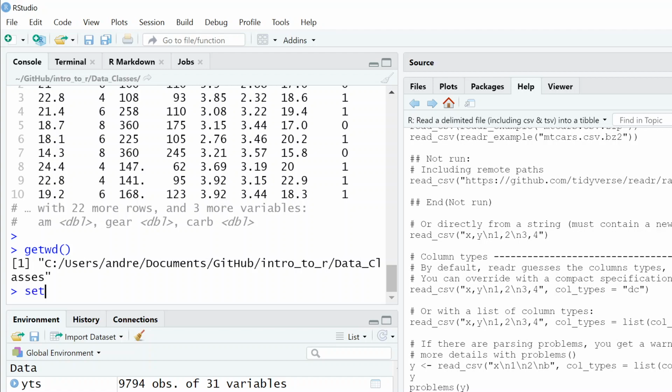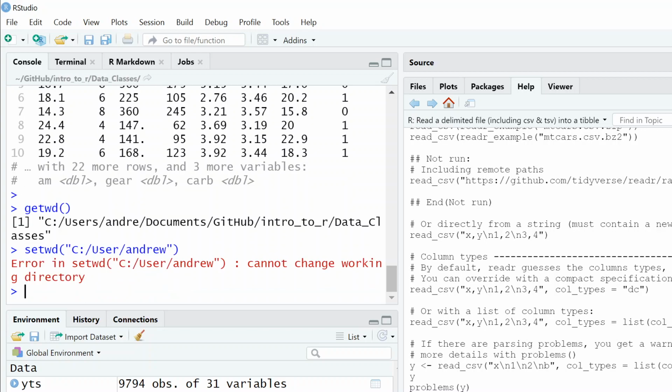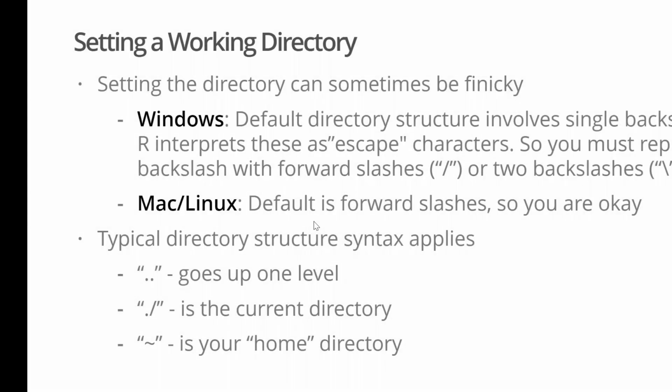If I wanted to change this, I could set the working directory to be a different file path, but note that it has to be an actual path. So if I try to do this, it'll say, hey, I can't change the working directory, because that location doesn't exist. And so you'll get errors when it's not a location on your computer that can actually be accessed.